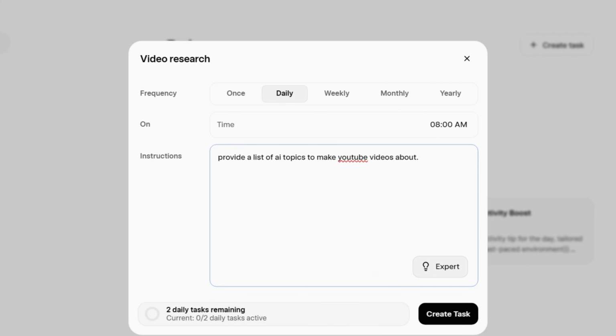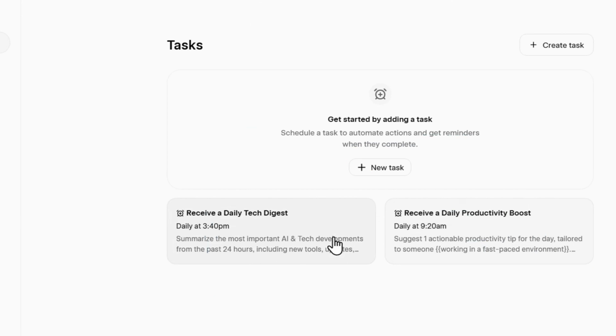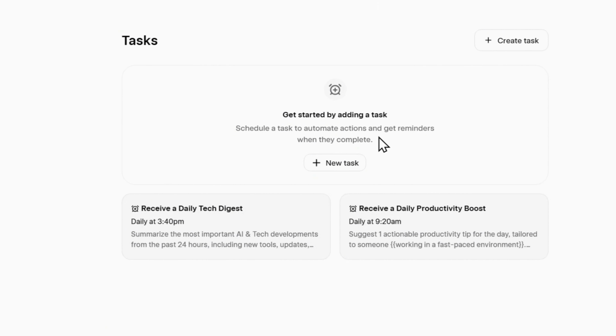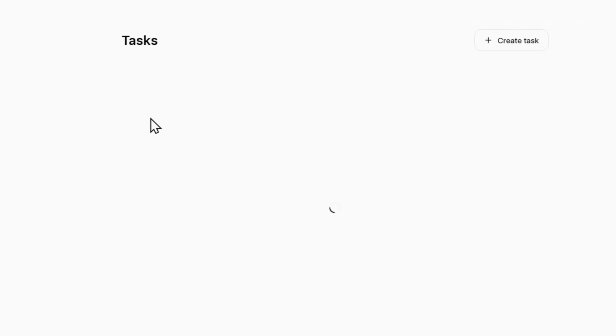And from here, just go ahead and click on create task. And that's it. I now have a new task that I created. And this task is basically to come up with YouTube video ideas. Now, right here, you're not seeing the task, but if I go ahead and refresh my page, you will be able to see that I have tasks there created under my task.